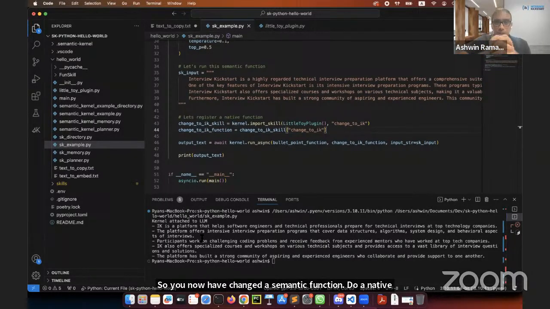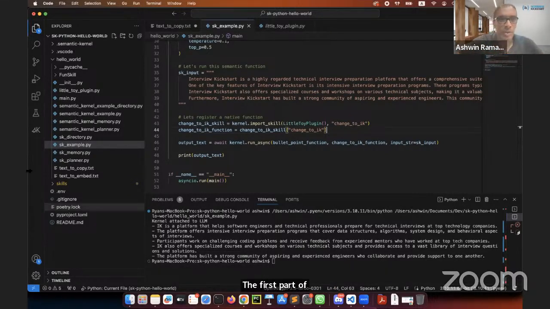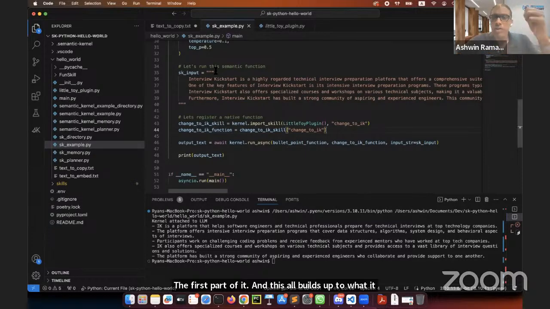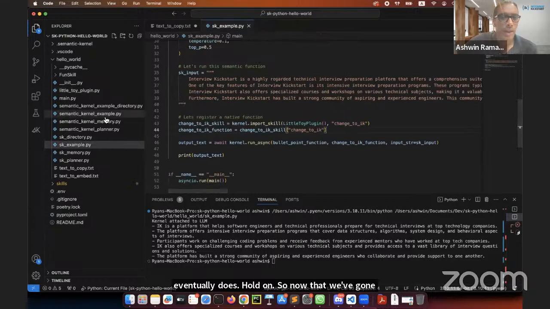So that is sort of the first piece of it, right? The first part of it. And this all builds up to what it eventually does. All right. So now that we've gone through that simple example, I'm going to close this file. Let's actually look at a slightly more complex example, right?